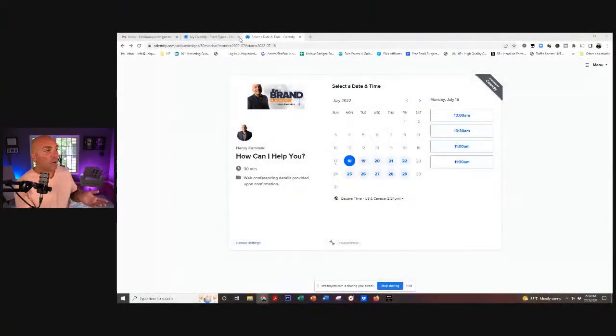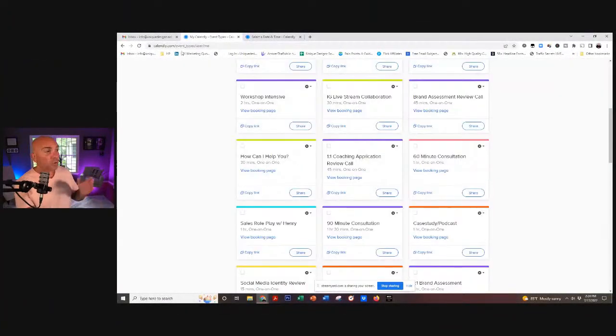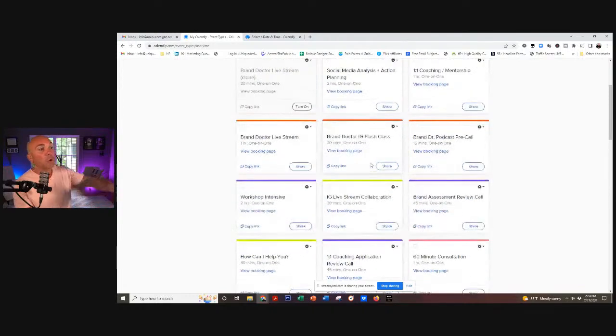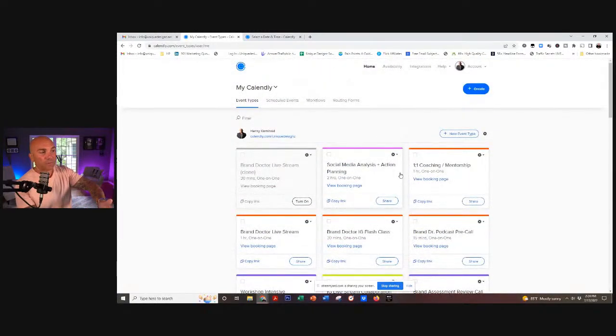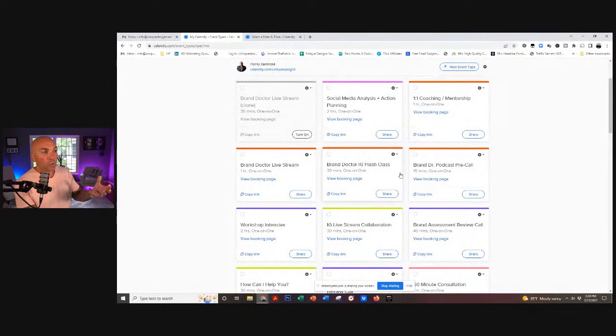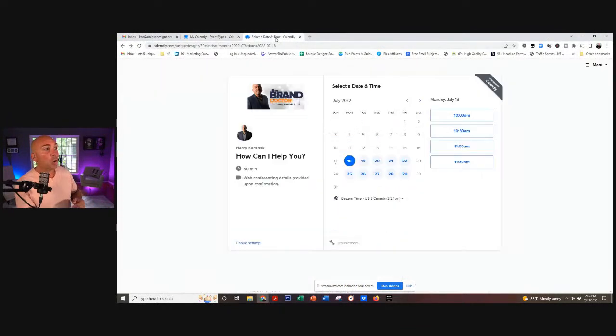So first things first, guys, if you do not have a Calendly account, go over to calendly.com. This is the back end of my account, but go to calendly.com and get yourself an account. It'll take you 2 seconds to set up. And then you can start to set up different types of events that you want people to schedule. So let's take you through how I qualify my clients using Calendly.